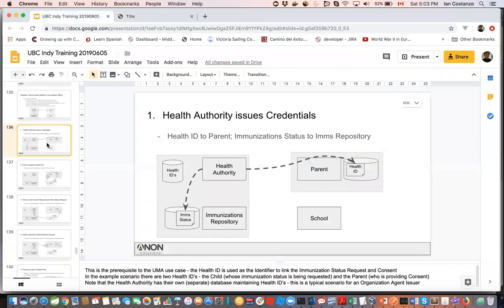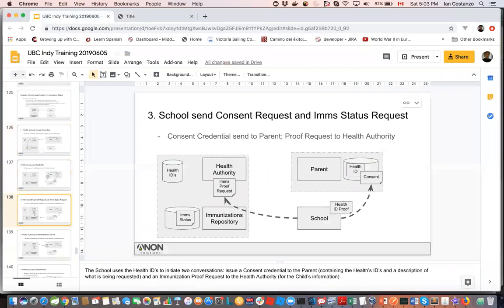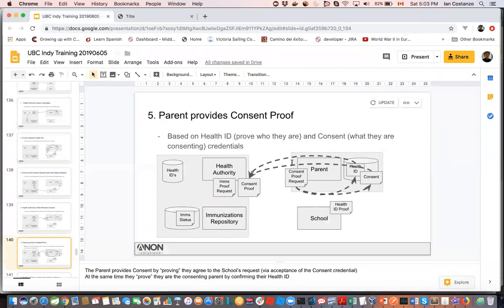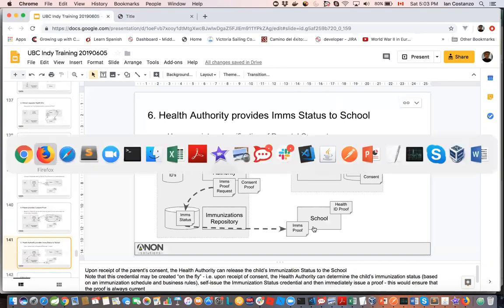So that covered our flow. There were a couple of manual requests. The school manually kicks it off. The parent, Bob Smith in this case, manually responds. And then once that happens, a few things happen automatically. And then the parent, Bob, again has to manually respond to the consent request. And then the status can be sent back to the school. So that's UMA in a nutshell.